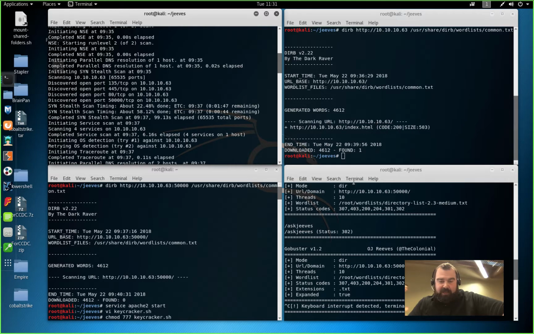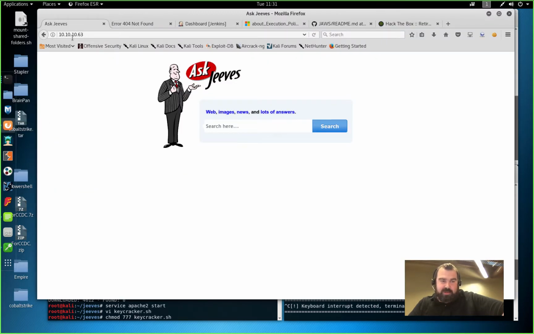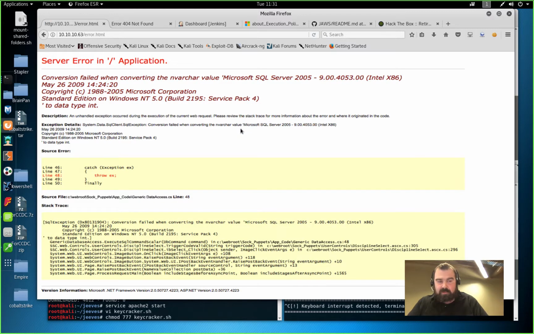So that's still running. I'll also go over to the web page and check it out. You can see that Ask Jeeves sits at 10.10.10.63. You have a little search box, and when you type something in, just say exploit, you get an application error page.